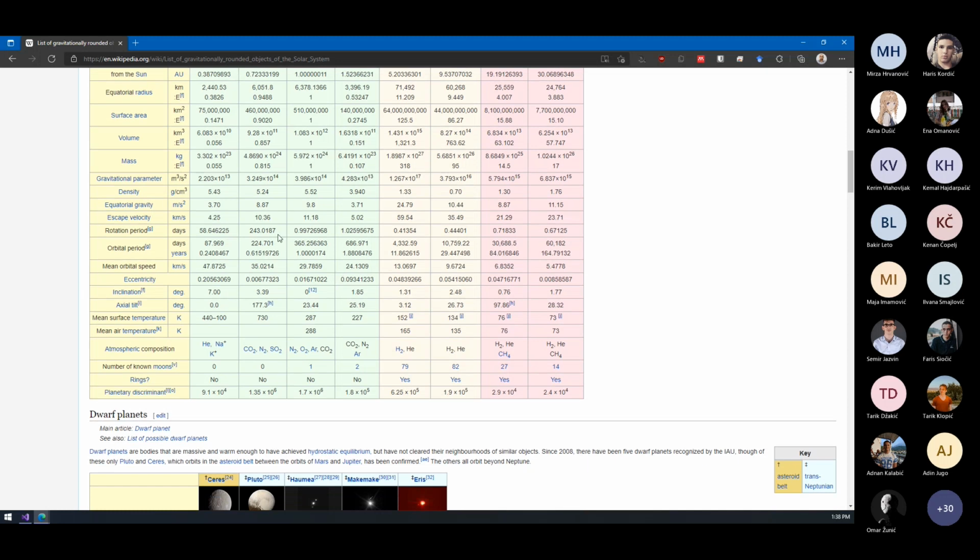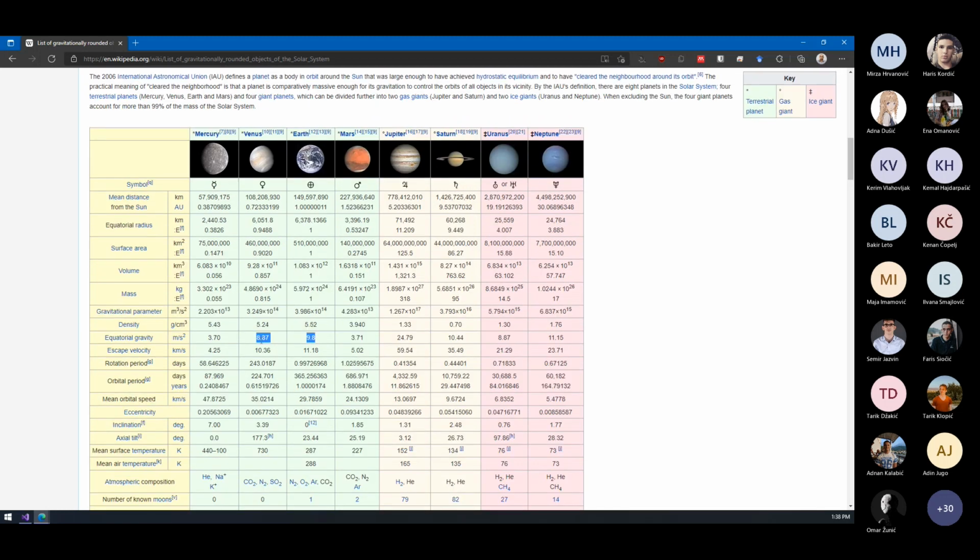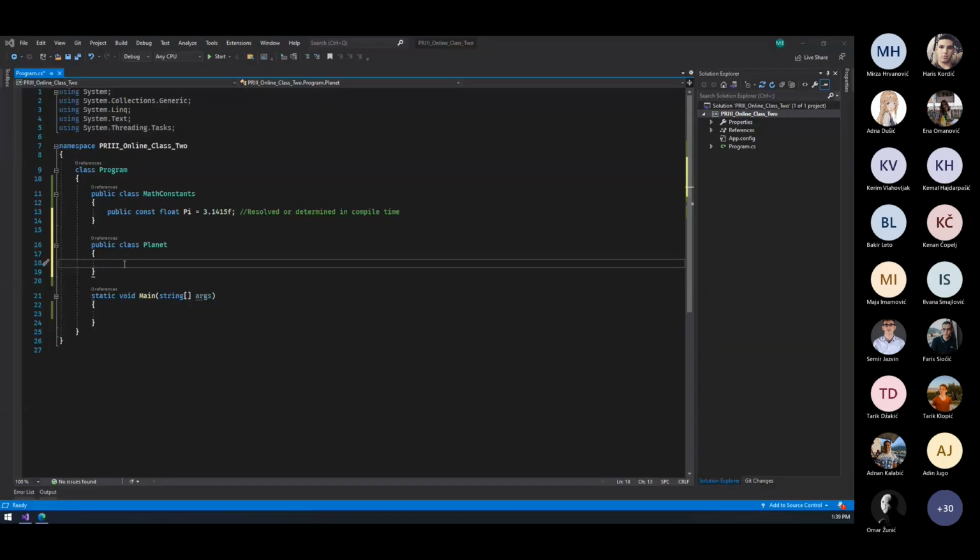So, oh, there you go, equatorial gravity. Let's see. Venus has 8.87, Earth is 9.7, Mars is much lighter. However, Jupiter is 24, which is way, way more powerful than our Earth. It's almost 3 times, actually 2.5 or something like that.